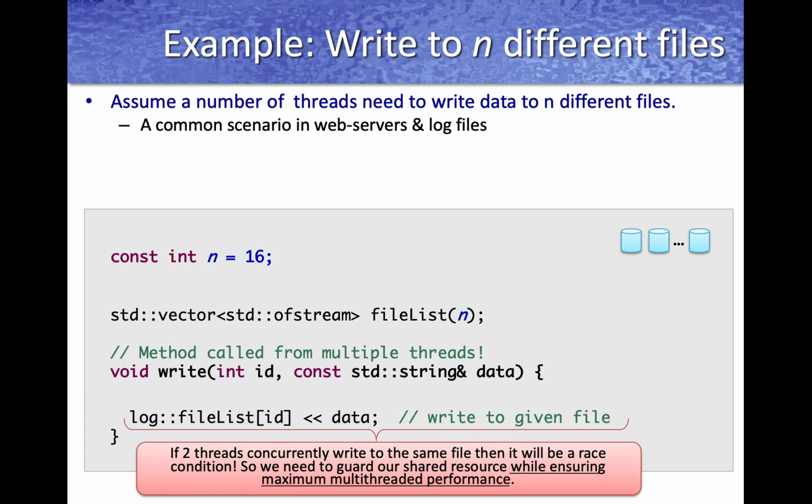However, note that if two threads simultaneously try to write to the same file, which might happen, we do not know what the ID value is going to be. If two threads call this write method with the same file ID, then it will cause a race condition. So we need to somehow prevent a race condition while trying to ensure maximum multi-threaded performance. So you should understand this problem.